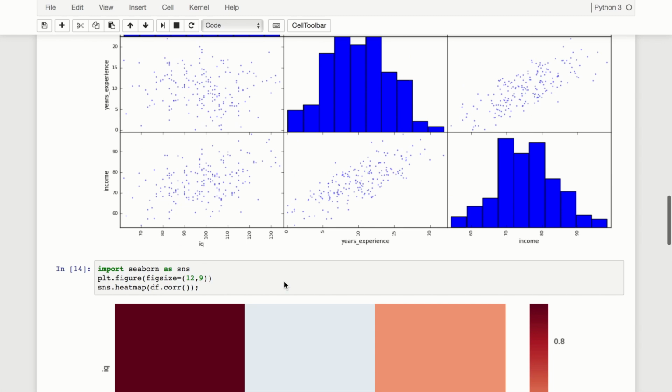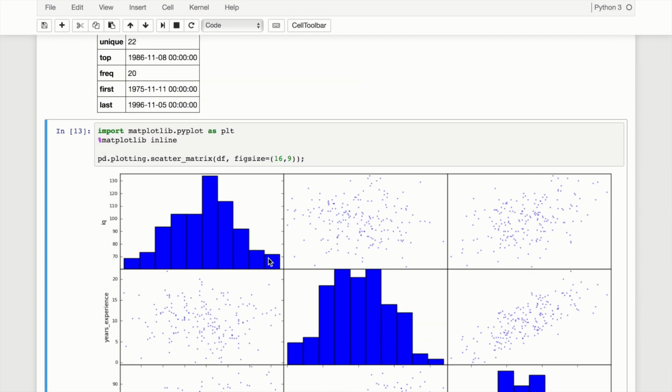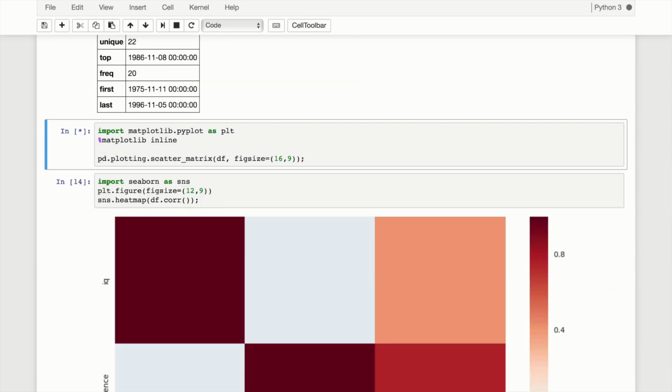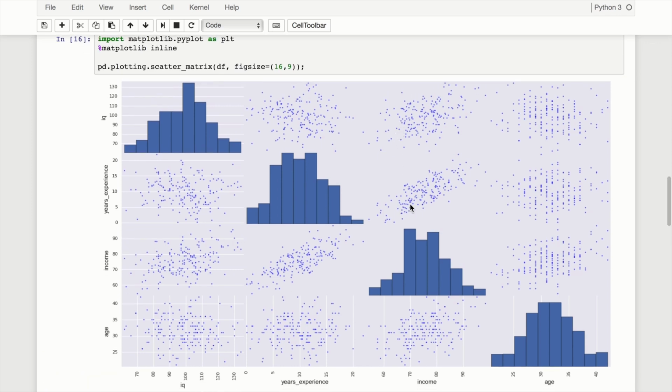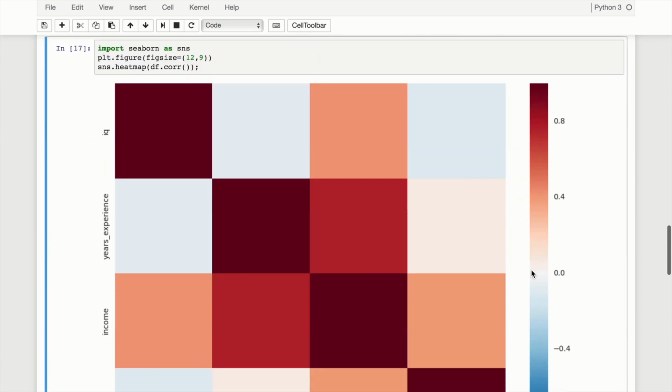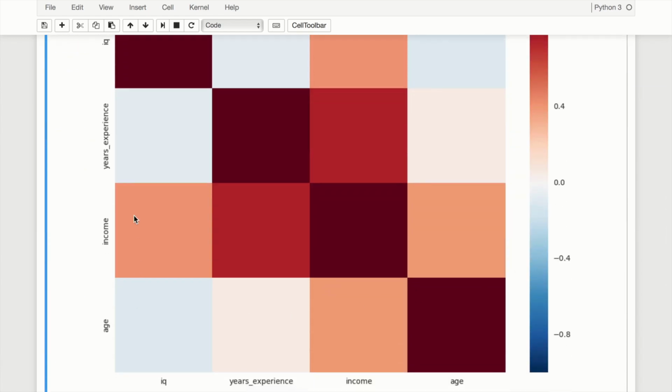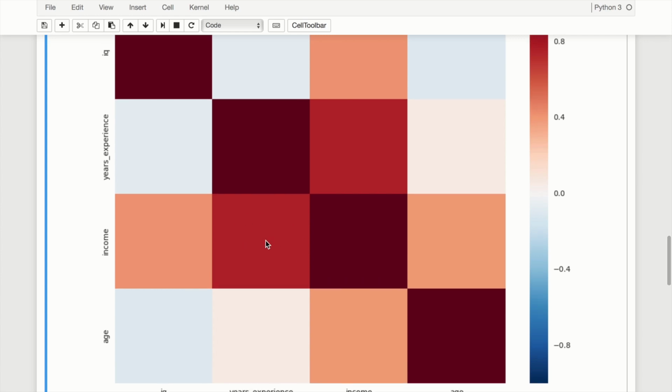Let's go back up and replot these. So now our scatter matrix also includes age. So if we were to look at the income portion, we can also see a somewhat positive relationship with income. And then in the heat map, looking at income, we can see the age is not as strong. It's about the same as IQ, and years experience is still the strongest, has the best correlation.